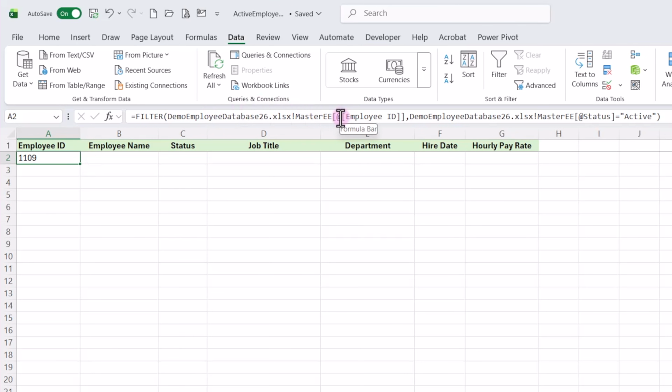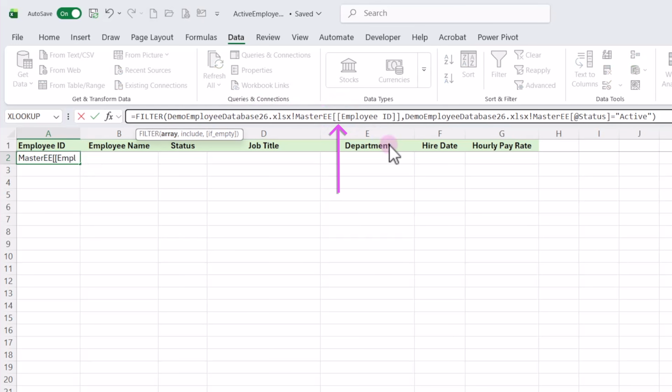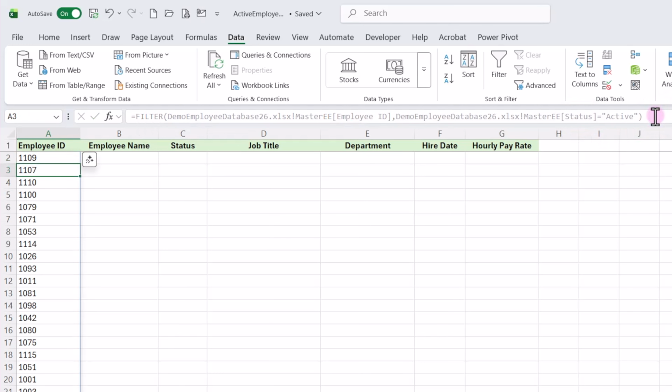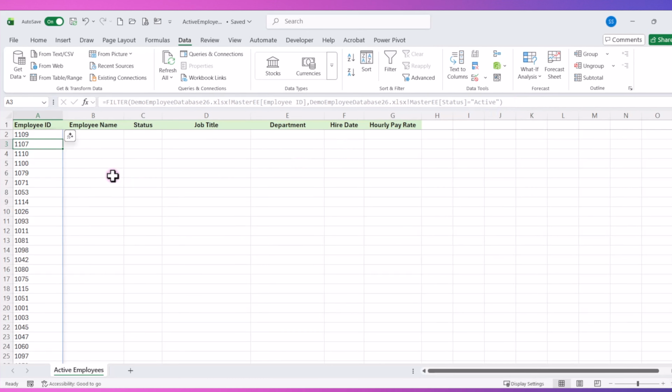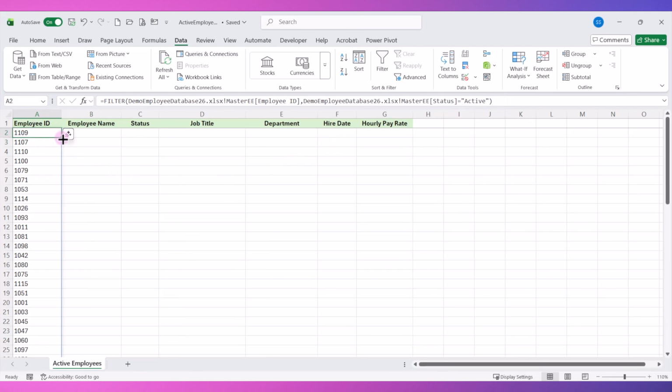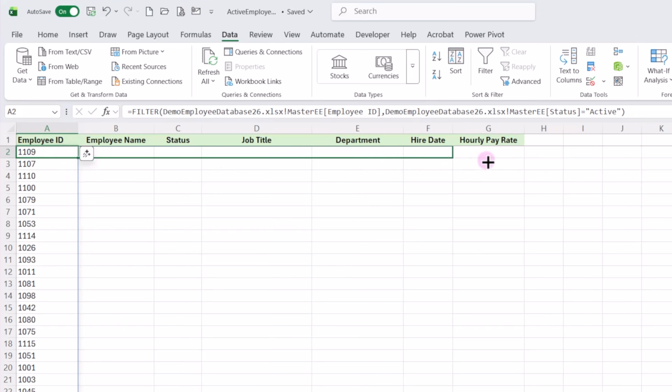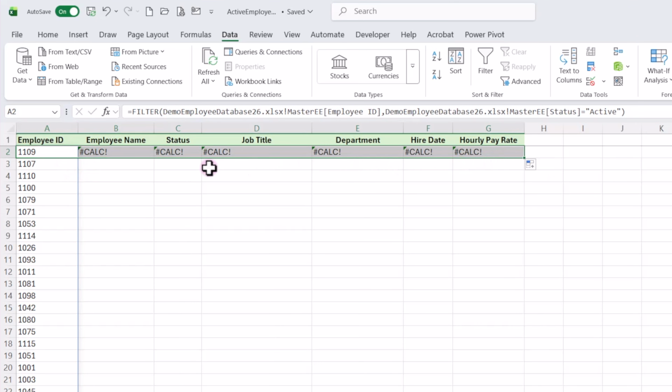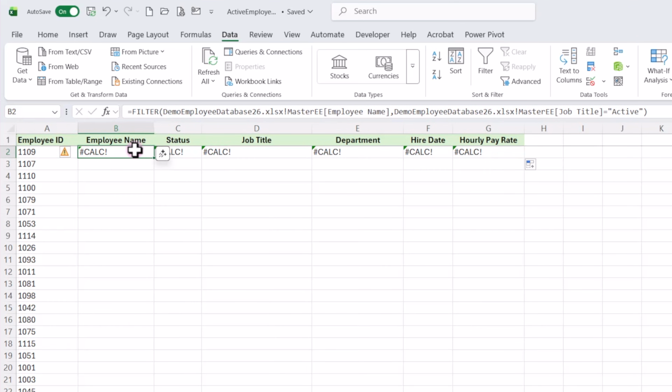spreadsheet. And so in order to do that, we need to go ahead and remove the ampersands out of our formula. So I'm going to come up and remove those two, come back and hit enter. And now that's going to spill all the way down. And then what we want to do is copy this across for each column. And we're going to get a calc error that we just need to fix in each one.